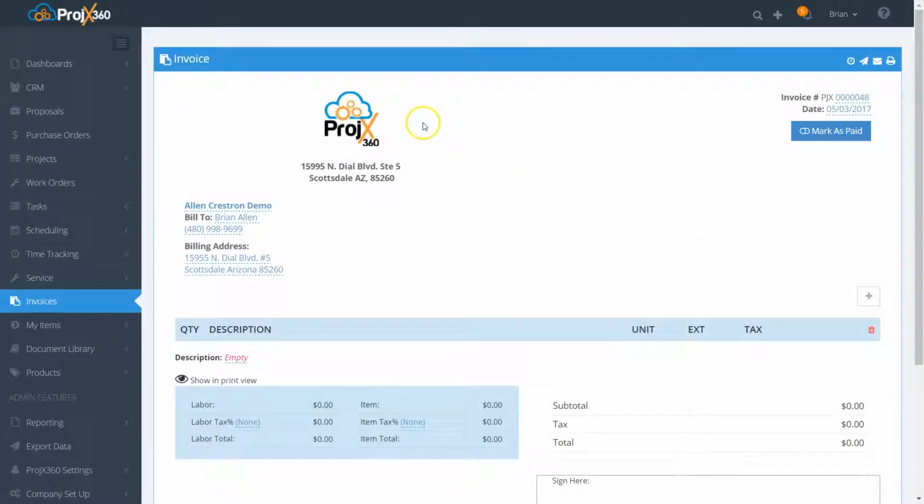In the invoice page, you can see your company logo and information. It brings in all the information from that work order right here. And you can see the invoice number again, and the date. If you need to edit any of this stuff, you just simply click on it and you can edit anything that's blue and clickable. So any edits you want to do.